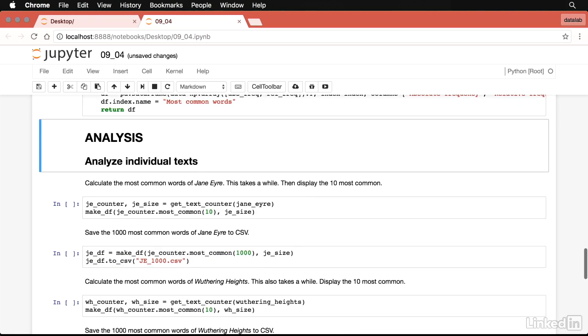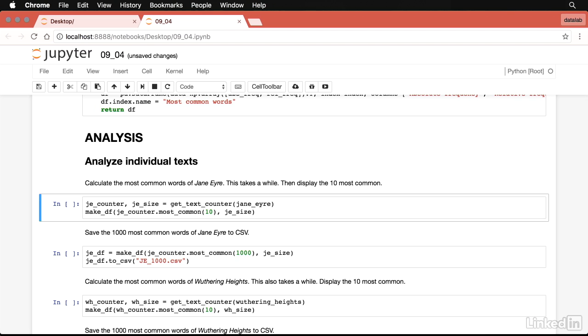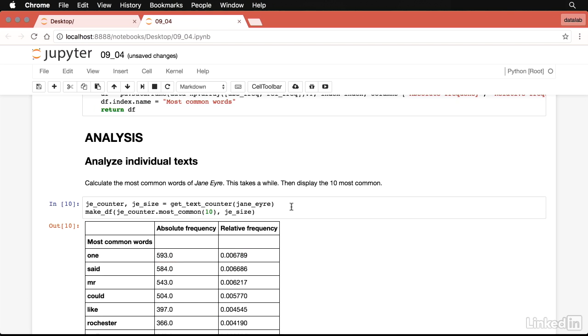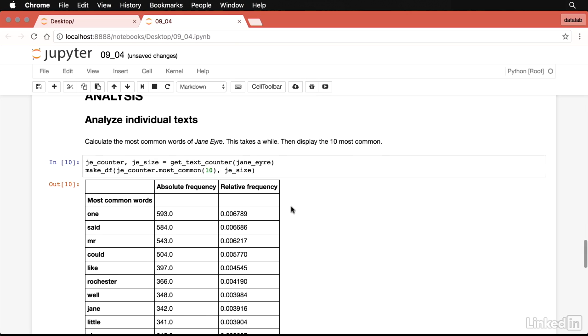And now we can analyze the individual texts. We're going to do this with our counter here. We're calling it JE counter, JE size. And this is where we count the tokens. Now this one can take a while because it's having to make a lot of passes through the data to count things. So I'm going to get that one started. Now we did a little time lapse here. That actually took about 3 or 4 minutes to get these results. But what you can see is the most common words in Jane Eyre.